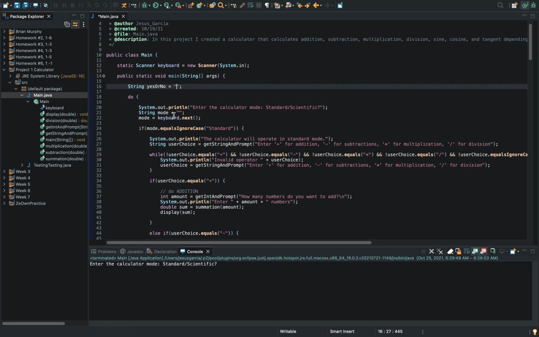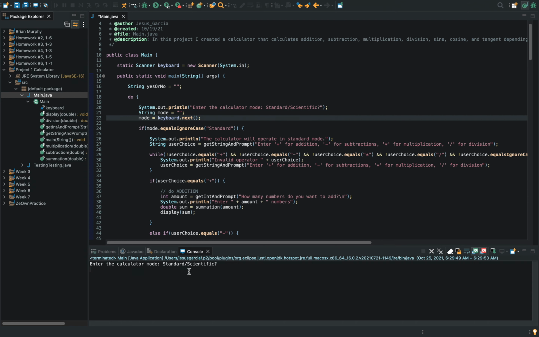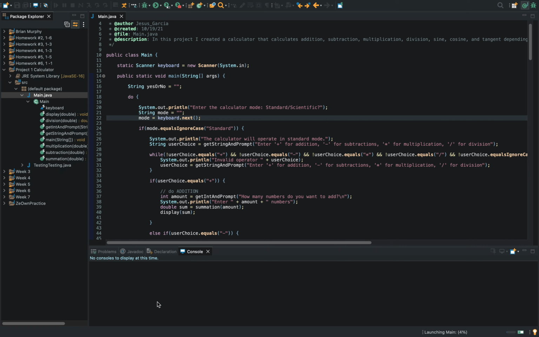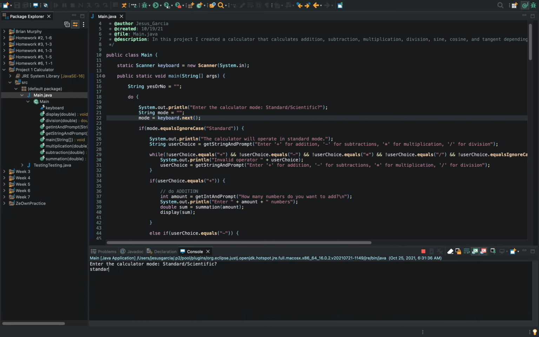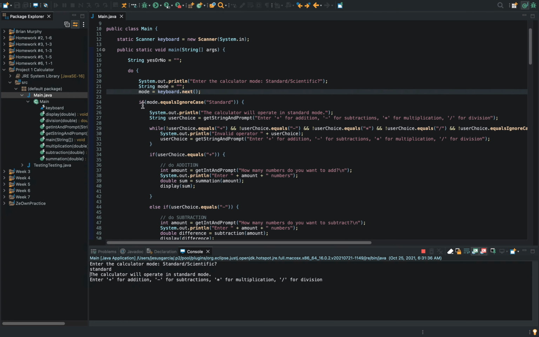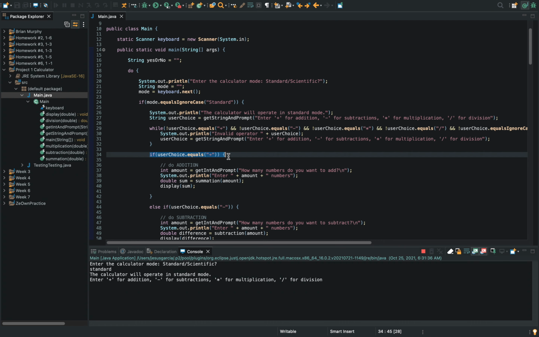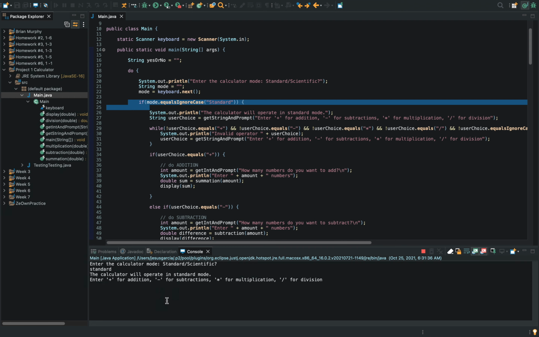Okay. So here's a string. You create variable mode. It's empty, and then I ask the user, what mode do you want? And here, I can showcase that. So sorry about that. Standard. So if the user puts standard, they'll be able to access the operators in the standard if branch. So if the user puts something else, they won't be able to do that.